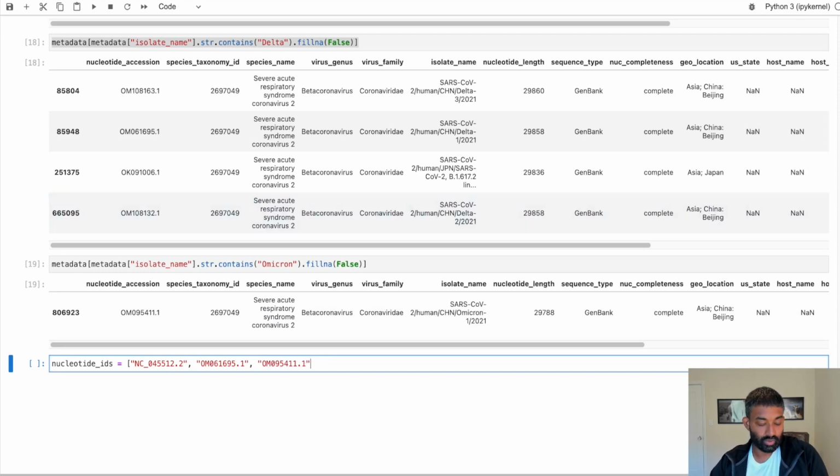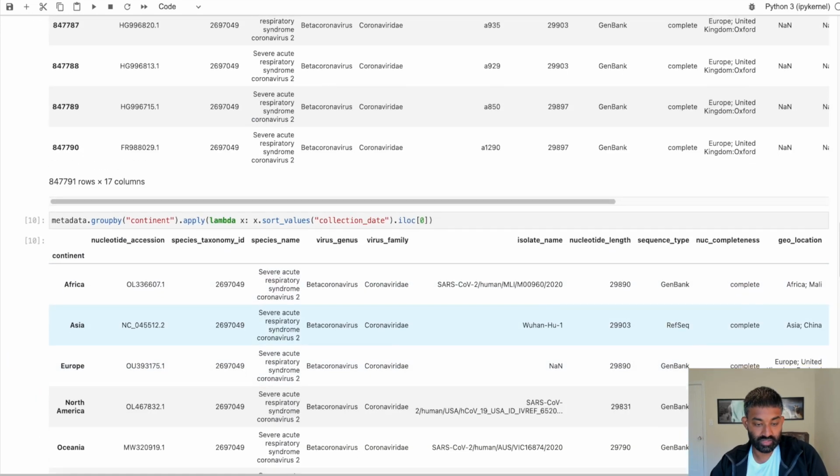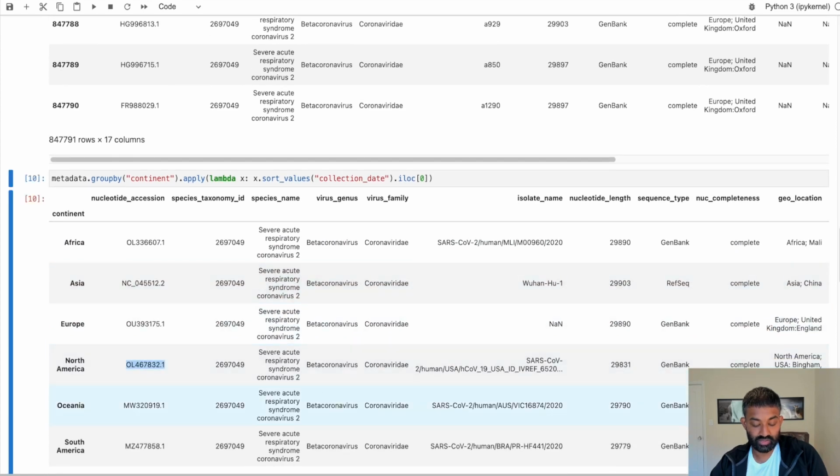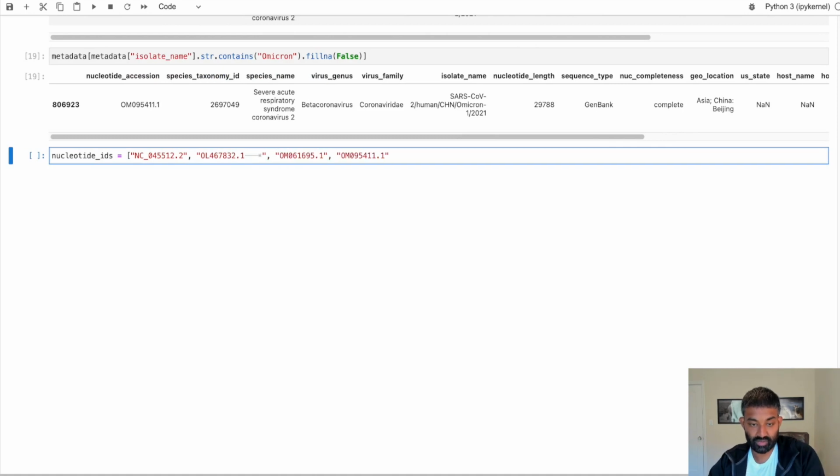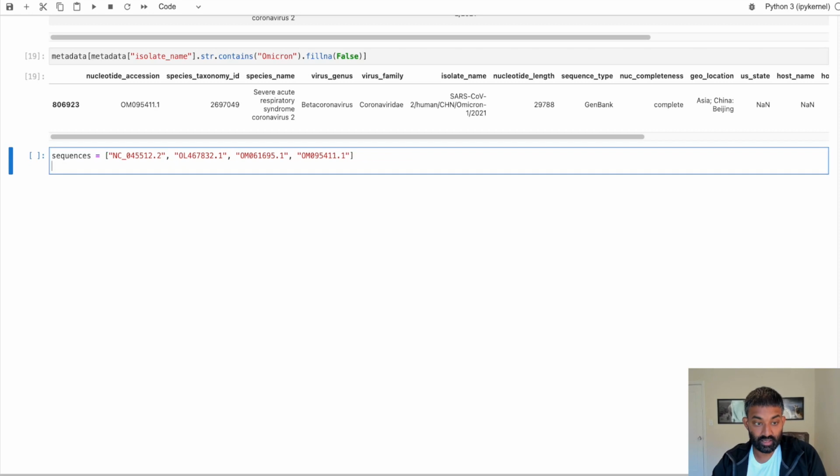Okay, and then what we'll do is we'll go back and grab the first sequence from North America, just so we have another base sequence to look at, just to see how that compares to the reference sequence. So these are going to be the 4 sequences that we download and work with. And I'll rename this to sequences. All right, and then just the human names for this, I'll just create a list. So the first is the reference sequence, then we have the base sequence, then we have delta, then we have Omicron. So those are the 4 sequences we're going to work with.